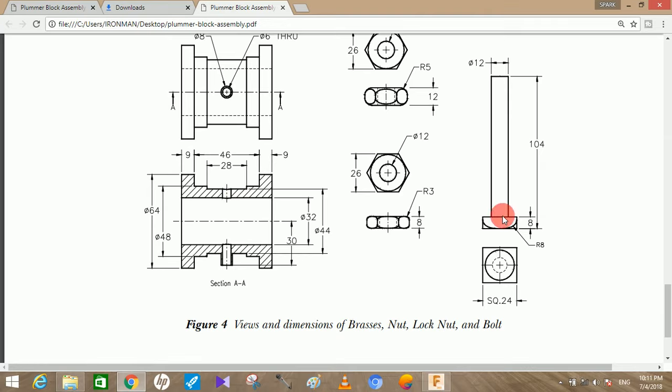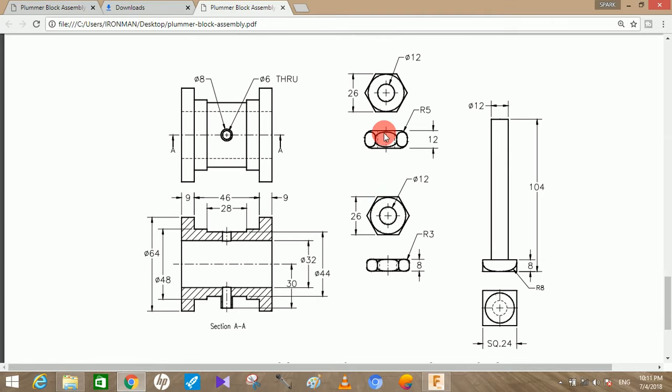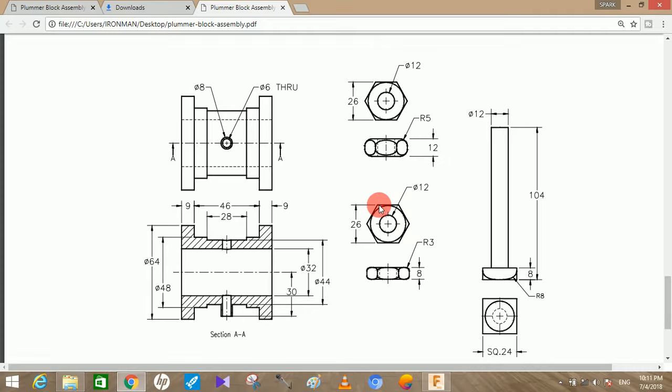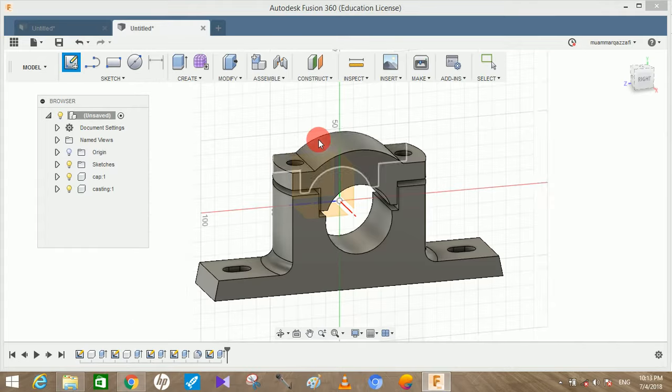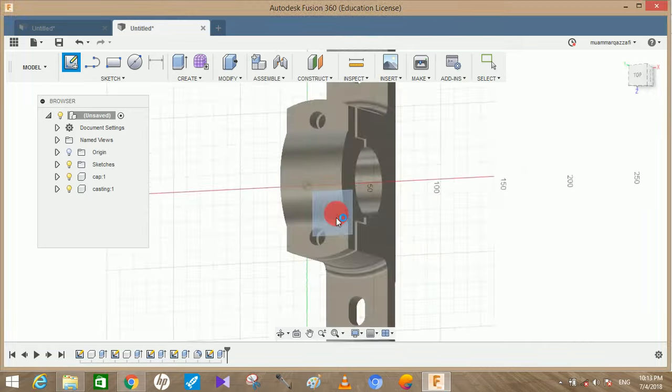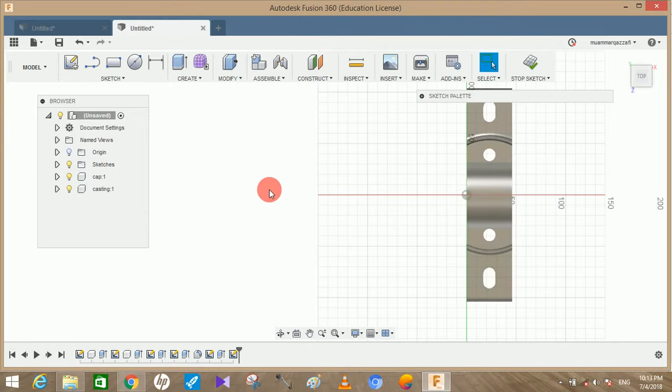So we are going to make this part, and we are going to make the bolt, the lock nut, and the nuts. So let's get started. For that, just go to create. We are going to create the bottom surface.